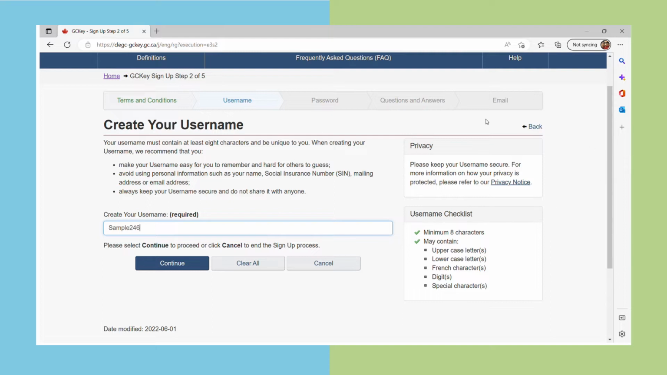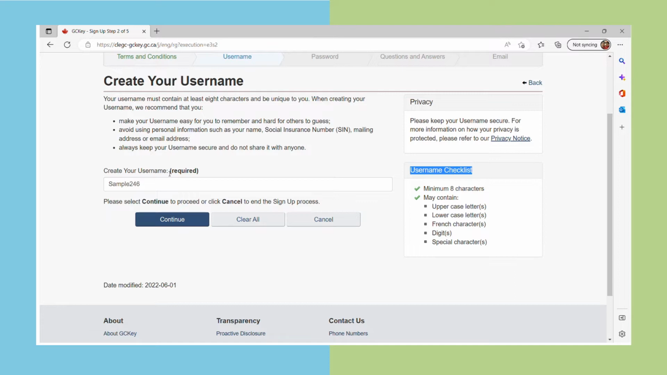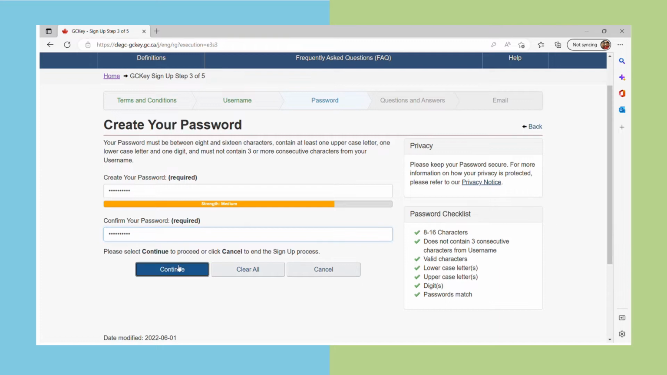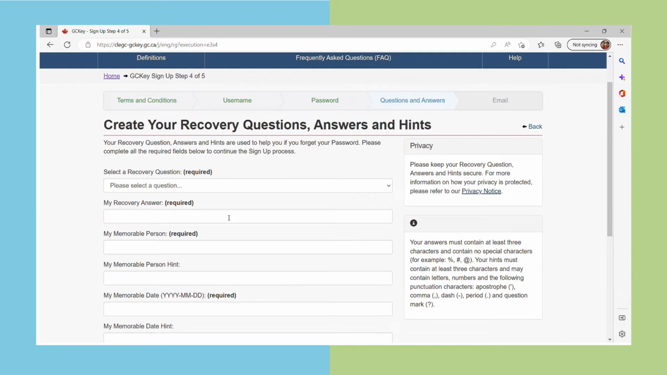Okay, so you can see this username checklist as your guide. Let's continue if it will let us go through. Okay, and create the password. Just try again. Continue. And create your recovery questions, answers, and hints.